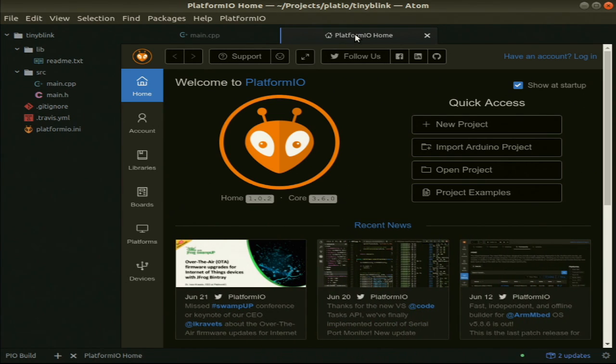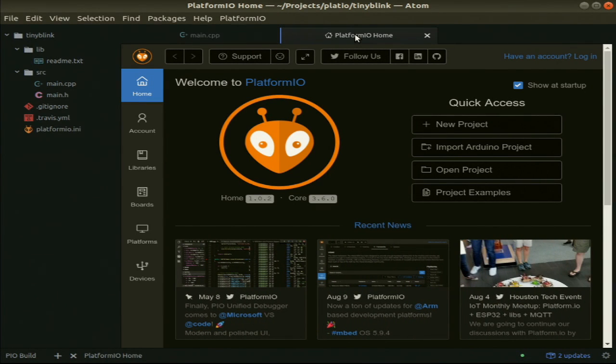I think you have Atom as well. Have you found a way to install Platform IO on your Atom? No, I don't have Platform IO yet. Okay, but it's working. No questions about it yet?